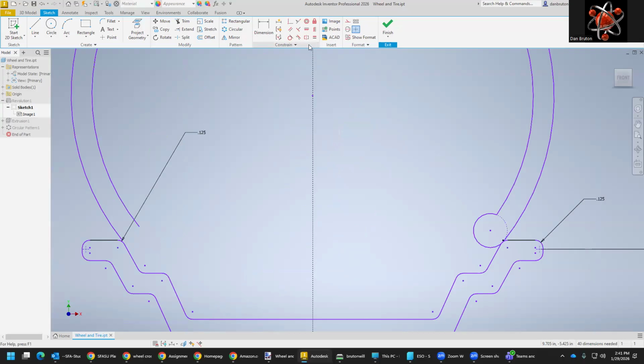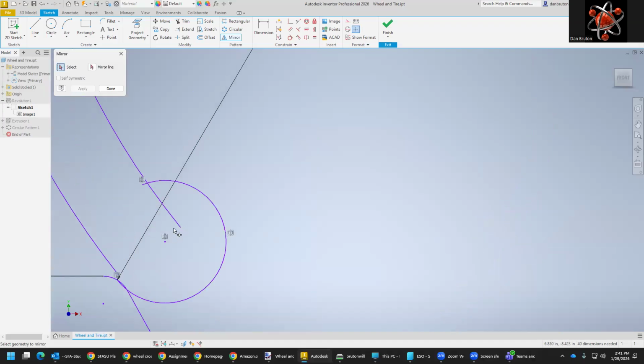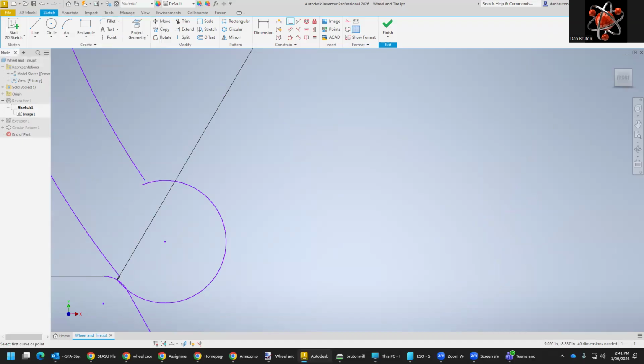So let's try our mirror tool. So mirror, and then we grab the object we want to mirror. We select the mirror line, which was this one right here. We hit apply, and then we connect the dots over here. Okay, there we go.